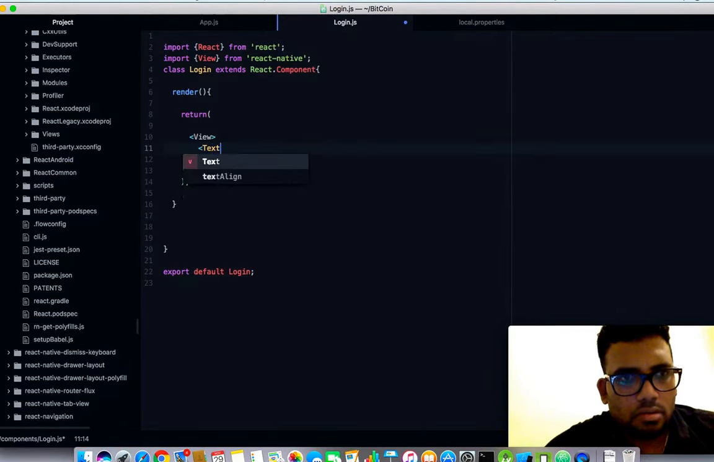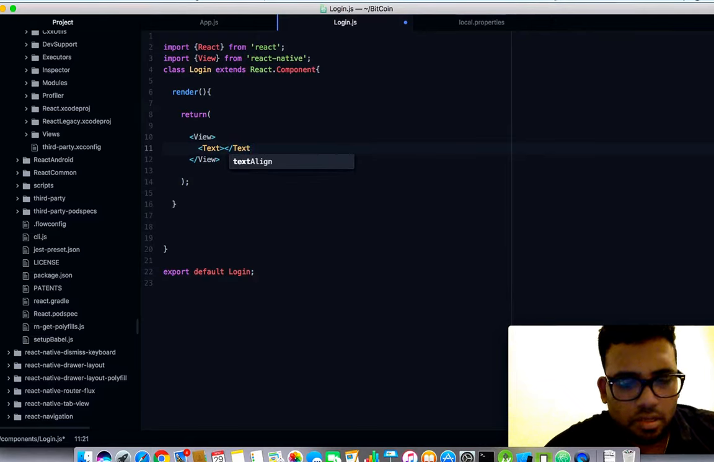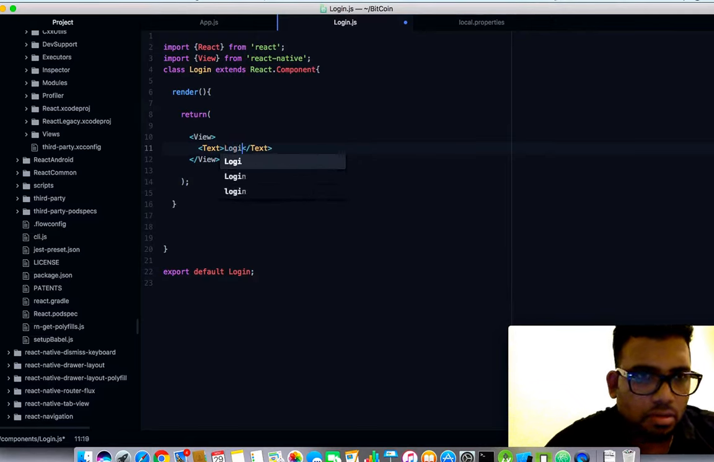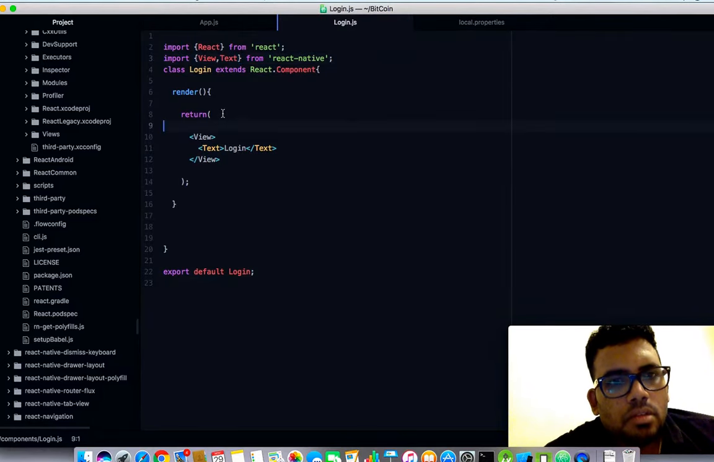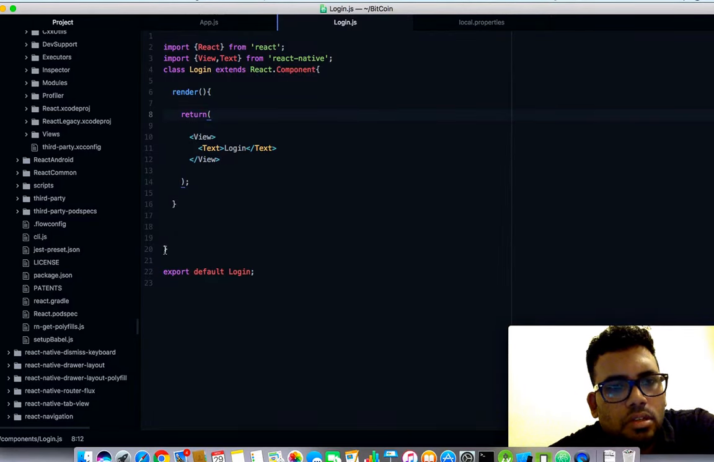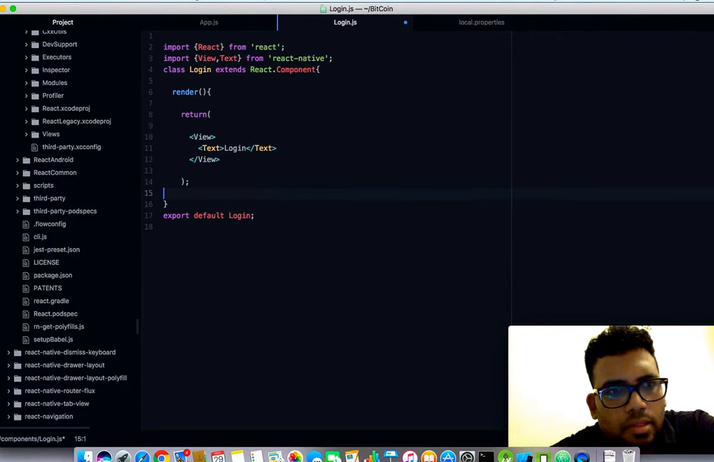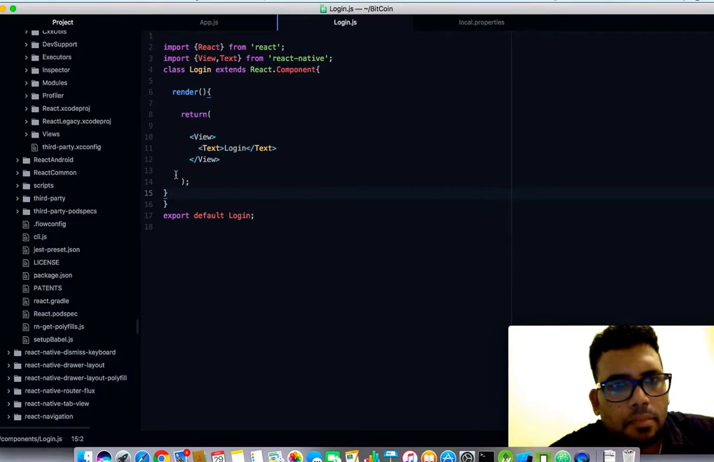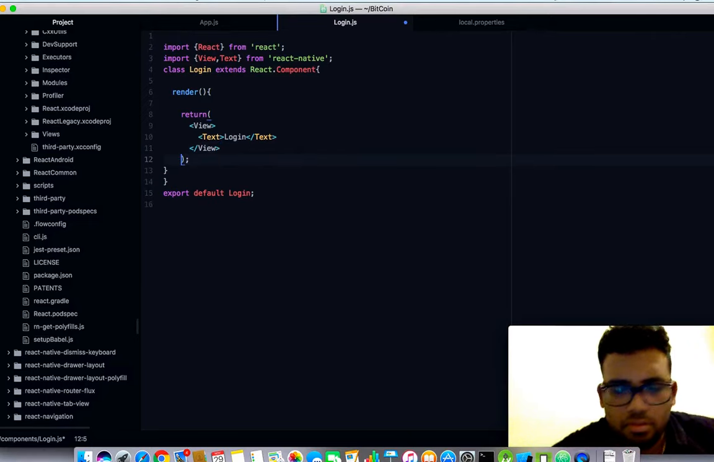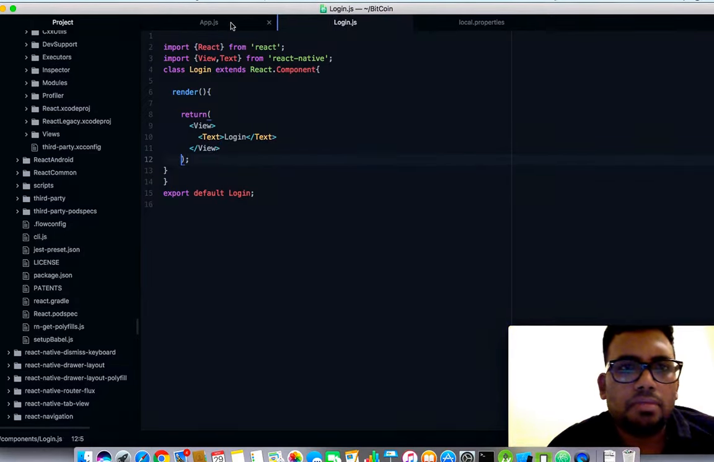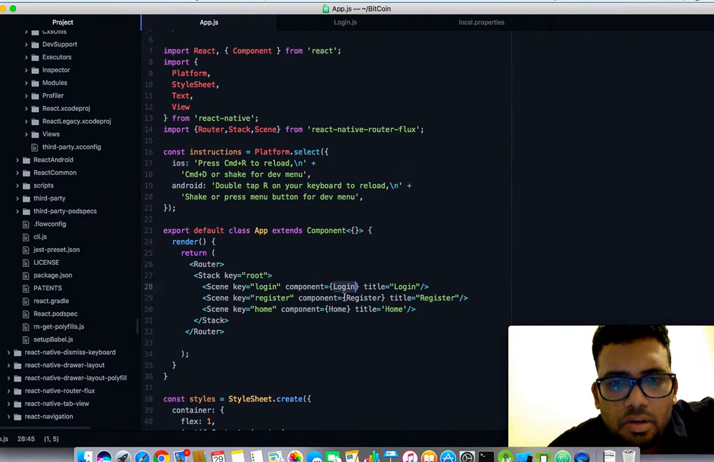And then I'm going to show something like text. This is the login screen, so I'm just going to say it as Login. And then we need to import this Text as well. That's it. We don't need this many spaces. Okay, so we have created one of the components called Login, but we have two more components, Register and Home.